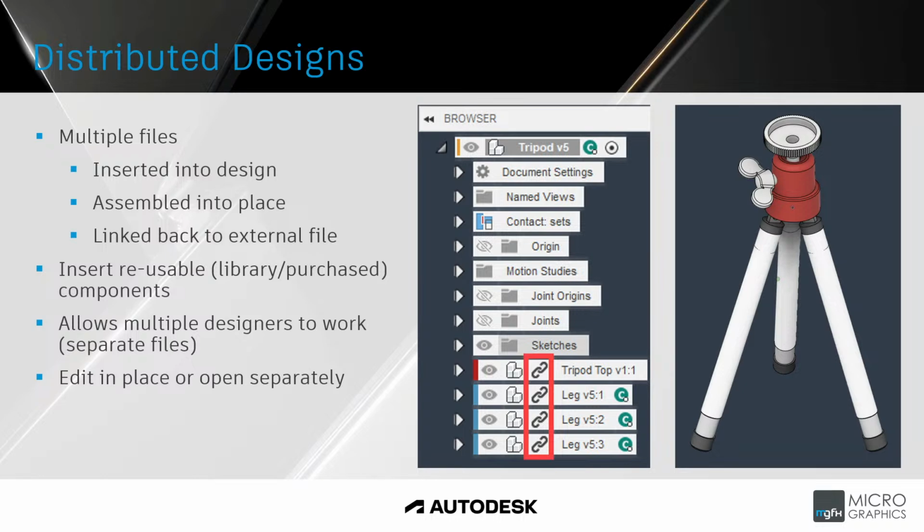So we have our main assembly file, but we have all of the subcomponents as individual design files as well in the data panel. These are then inserted into the main design and they are assembled into place. Depending on their position when they come in, if they're in the correct position already, you could use as-built joints. We'll talk about joints later. Otherwise, you can use a standard joint to connect the components together.